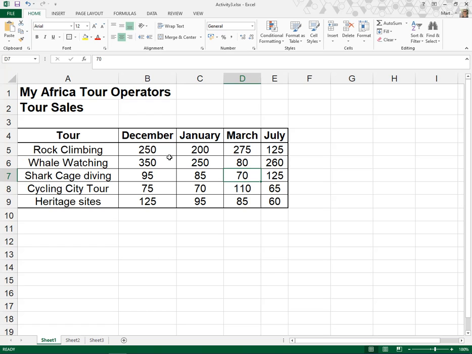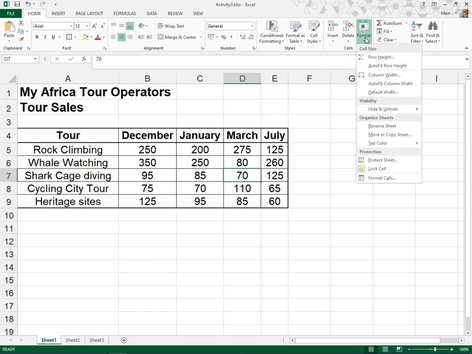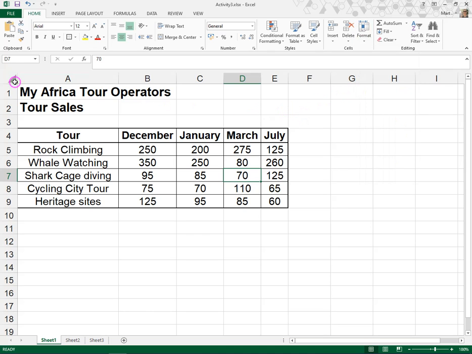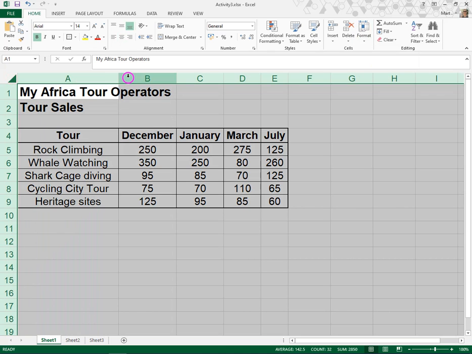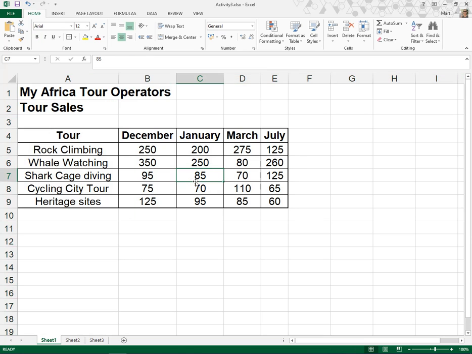Another way that you can auto-fit information, instead of using the format auto-fit column width option, you can highlight the whole sheet, and just with your mouse you can double click between any column. Do you see my cursor changes? The moment you double click, it will automatically adjust your columns as well.